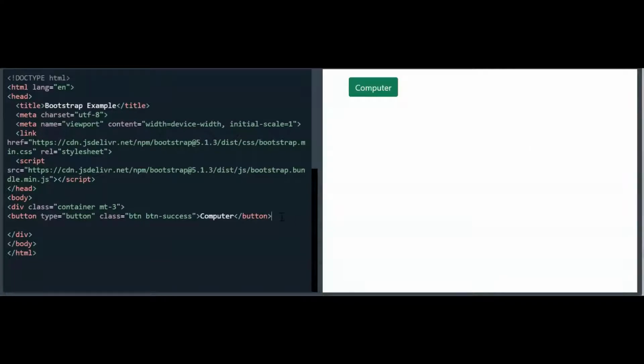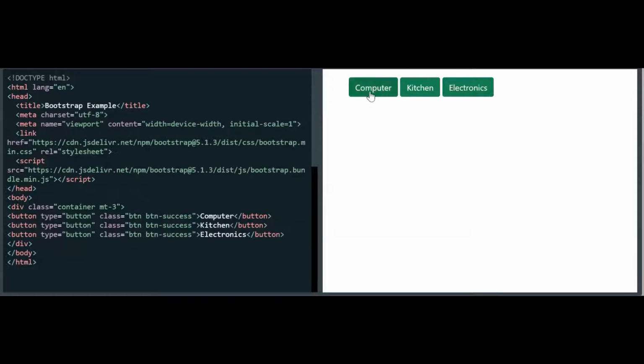Let me copy this and create 2 more buttons. I have created 2 more buttons, and let me name this kitchen, and this one electronics. So I just made 3 buttons: computer, kitchen, and electronics. You can see that all the 3 buttons appeared, but there is a gap between these buttons because the buttons are not grouped together. Now let us use the btn-group.